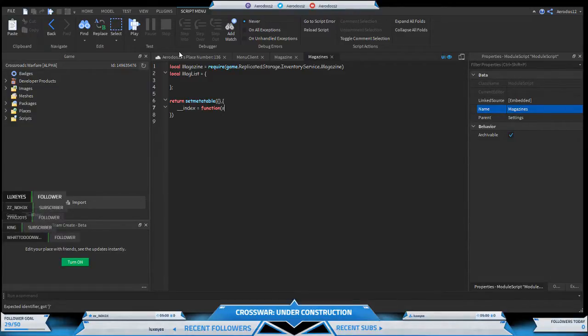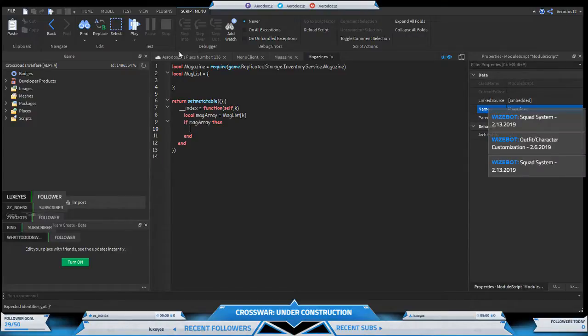Local mag array equals mag list k. If mag array, then, and then we'll do return. By the way, there has to be arguments in here. Return magazine dot new mag array. Actually, wait. Unpack mag array.